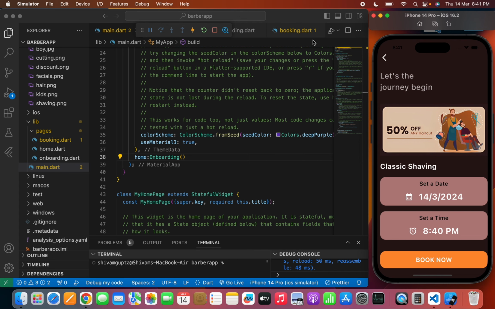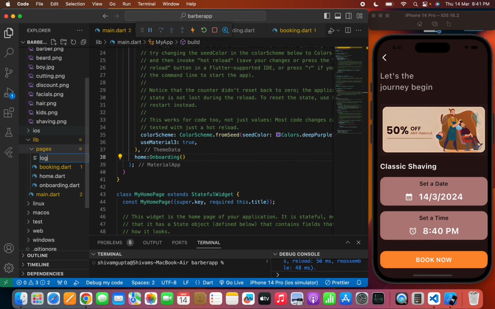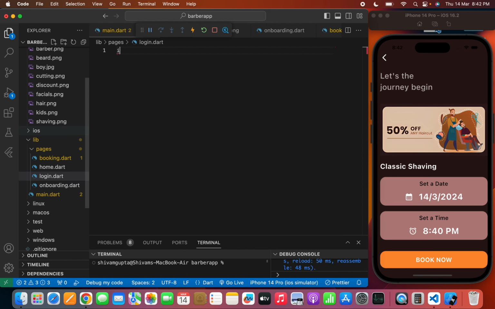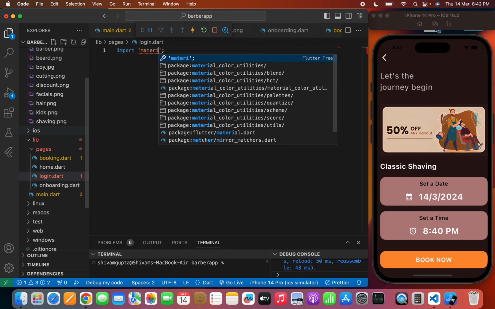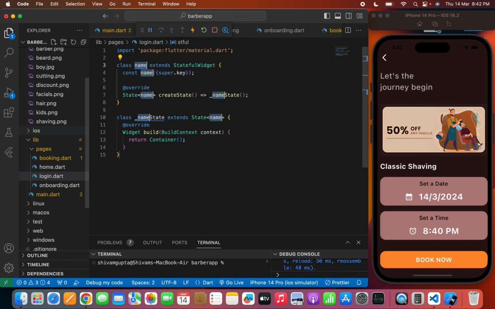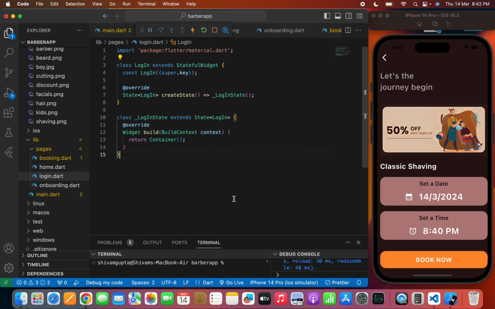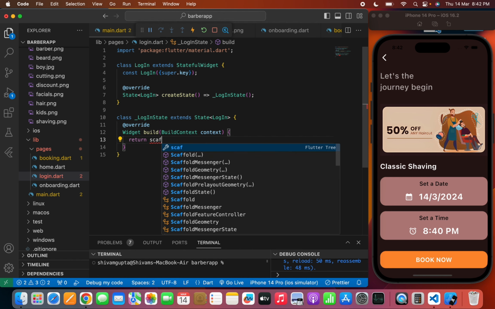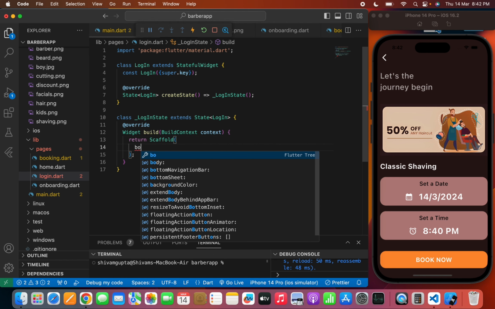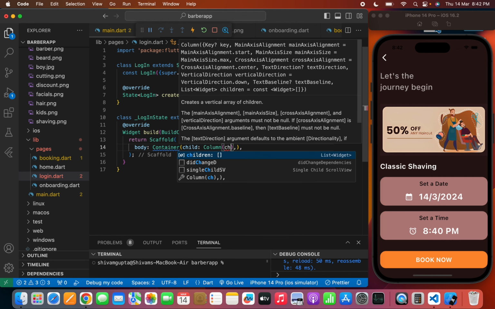Now let's get started. First we'll make the UI of our login and sign up page, then we'll connect it with Firebase. So here in the pages folder, I will create a new file named login dot dart, and first we'll write import material, then a stateful widget, and we'll name the widget Login. Okay, so here I will write scaffold, body, container, child, column, children.